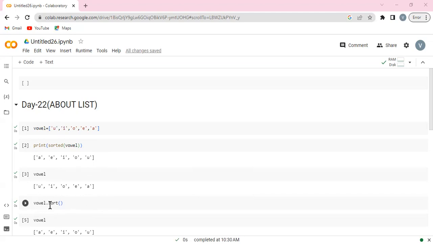So I write vowel dot sort with brackets, and after running it, I write vowel, and then I get A, E, I, O, U in sequence, in ascending sorted order. It means that I have sorted it not just for display purposes, but actually. When you write sorted, it's only for displaying, not actually. But if you write it like this, with sort, it's actual.